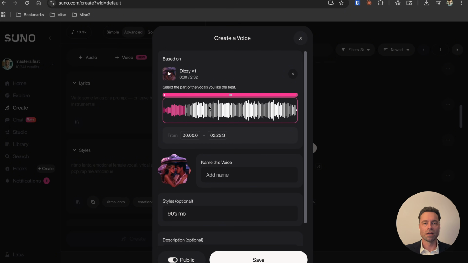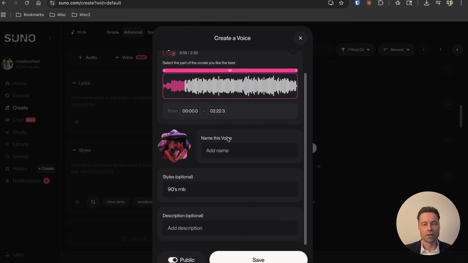So you can see there that it automatically removed all of the music from the background and it just kept the vocal only. So very much like the other example, you name it, you can leave the style as default, and then you can click save.